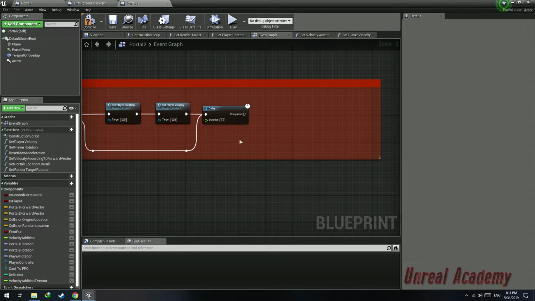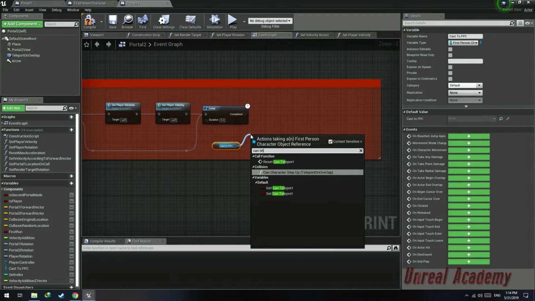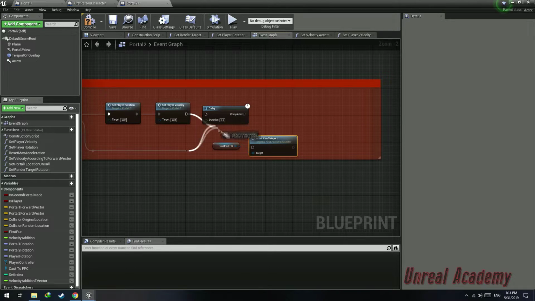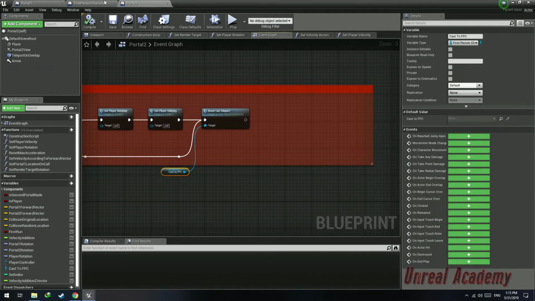Delete all of this code. Get the cast to first person character and call the event reset can teleport. Control drag into the execution pin. And now hit compile. Go to the first person character.